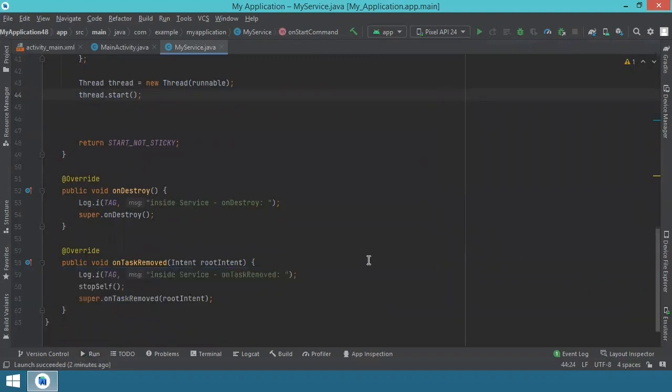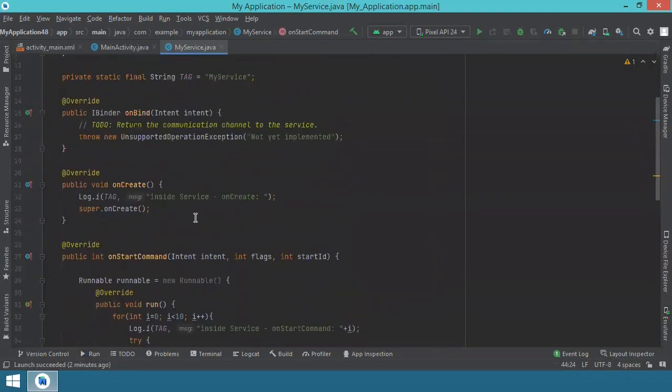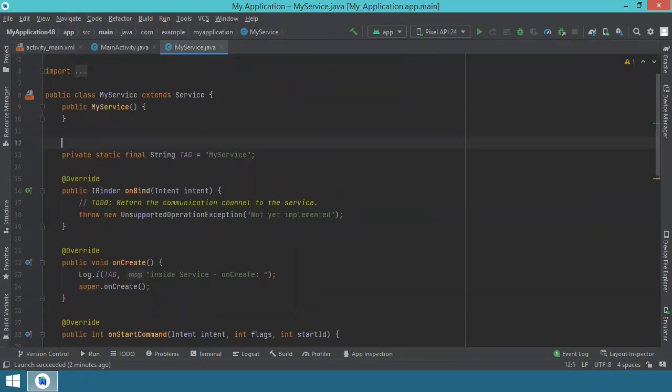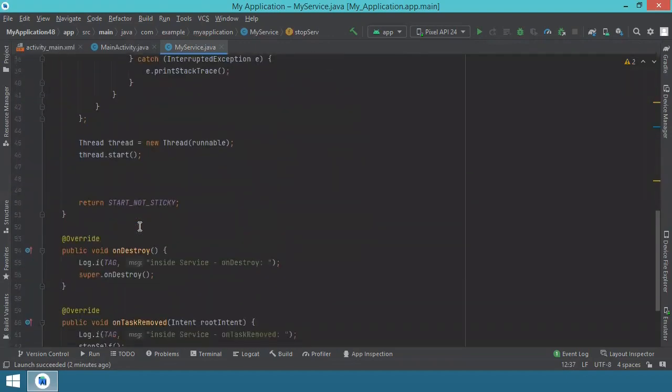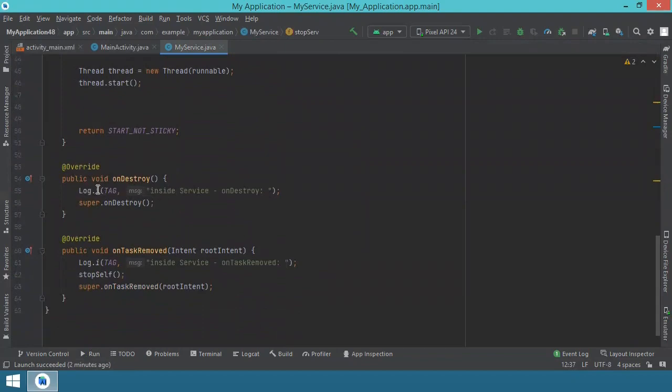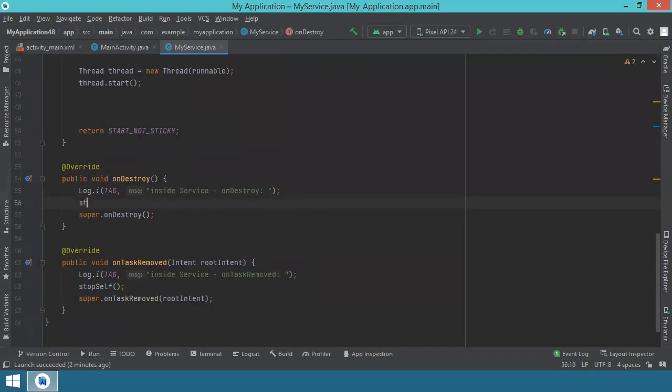I've closed the emulator. And then we'll do a very basic approach. Let me just go here and I'll declare a Boolean variable and I'll say volatile Boolean stopServe. And this will be false because we don't want to stop the service in the beginning. When we press the button to stop the service, we will be executing this part over here, this method. So we come here inside and we say stopServe. This will become true because we want to stop the service.